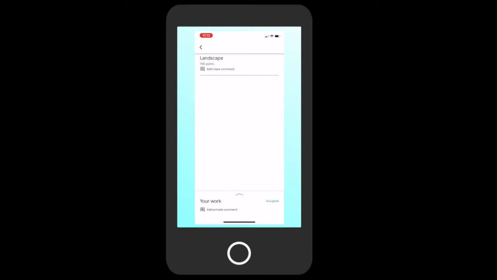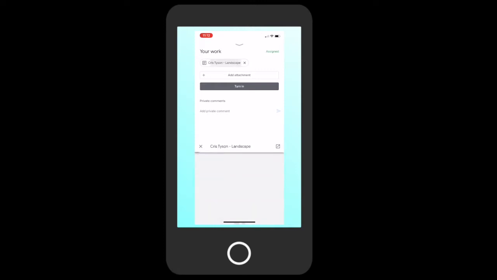And if he doesn't see anything, at the bottom of the page, you have your work and there's an arrow. Click on the arrow. Now you see what you saw on the computer, right? So the link is at the top where it says his name, Chris Tyson. Once again, it's not a real student. It's called landscape. So he's going to click here.